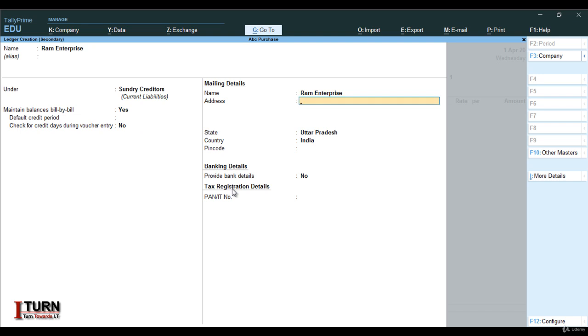Address, if you want to mention you can. Generally in purchase order we do mention address. So let's say I am mentioning here sector 121, Gari, Noida. Also the pin code 201303.